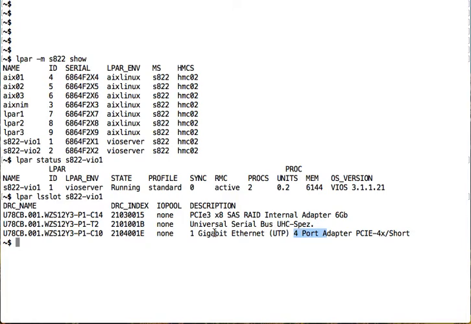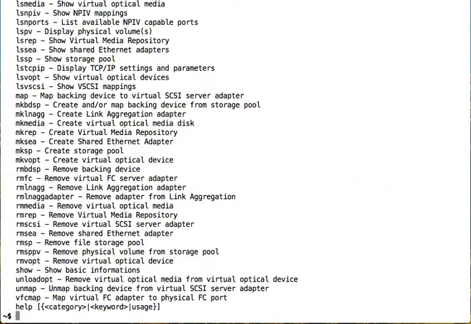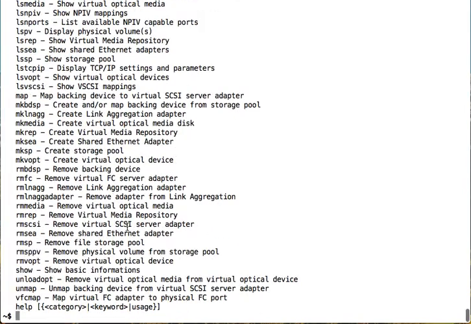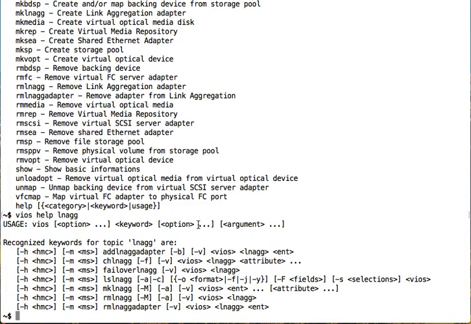The command to create shared Ethernet adapters, link aggregations and other things on a virtual I/O server is the command vios of the LPAR-Tool. And if you run it without arguments, then you get a list of all keywords. You see plenty of keywords around, and I will use the keyword vios help together with lnagg, and it tells me what is available in order to deal with link aggregations.